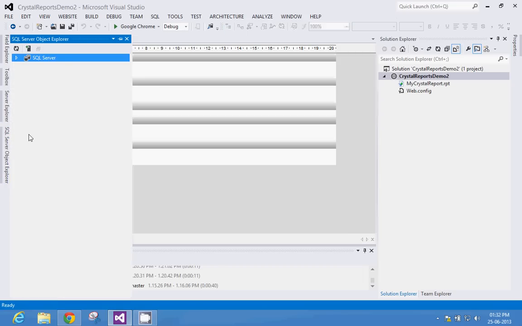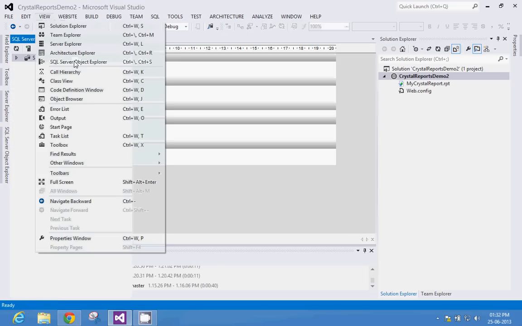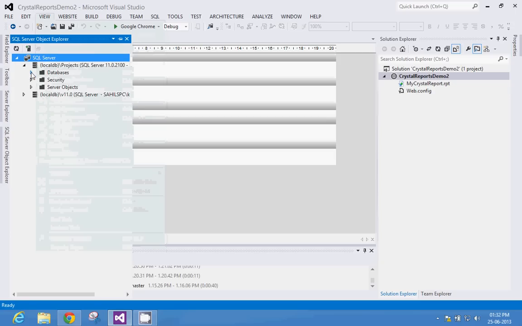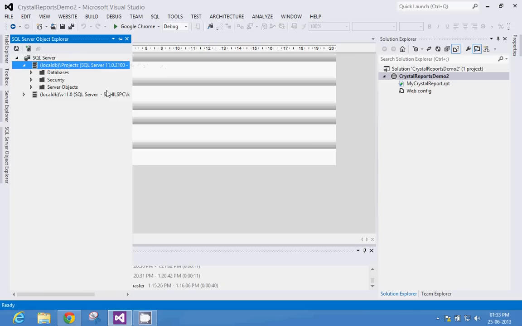Let's go to SQL Server Object Explorer. You can get to it from here: View, SQL Server Object Explorer, and go to databases. Okay, so here you can see these two local DB projects, local DB version 11.0. So I will have to add my own database here.